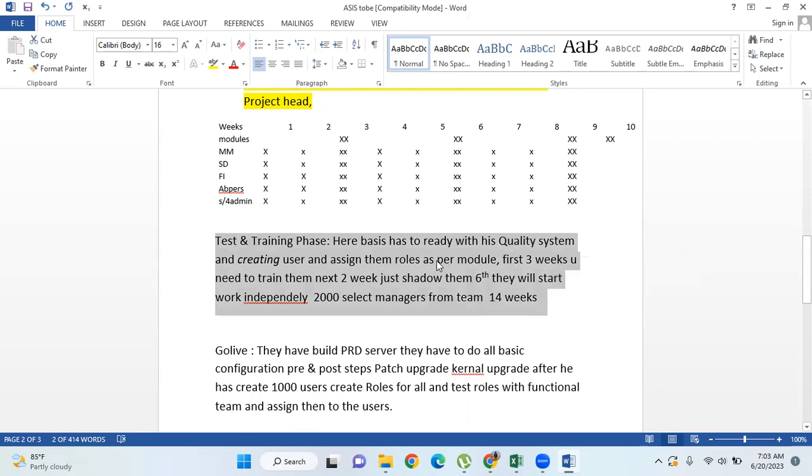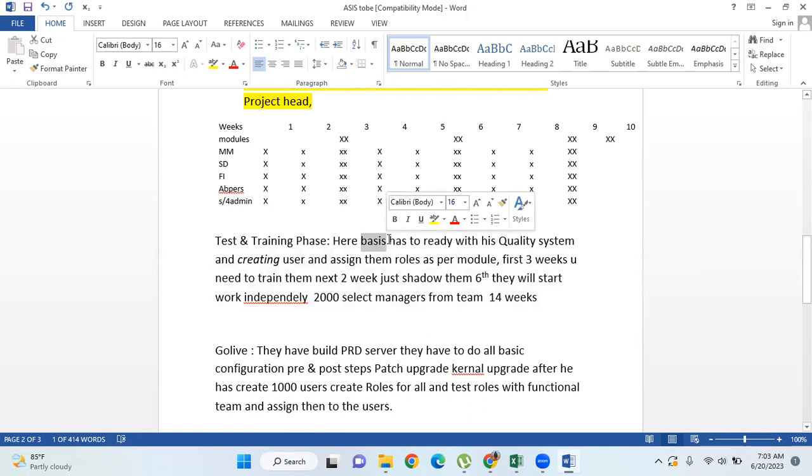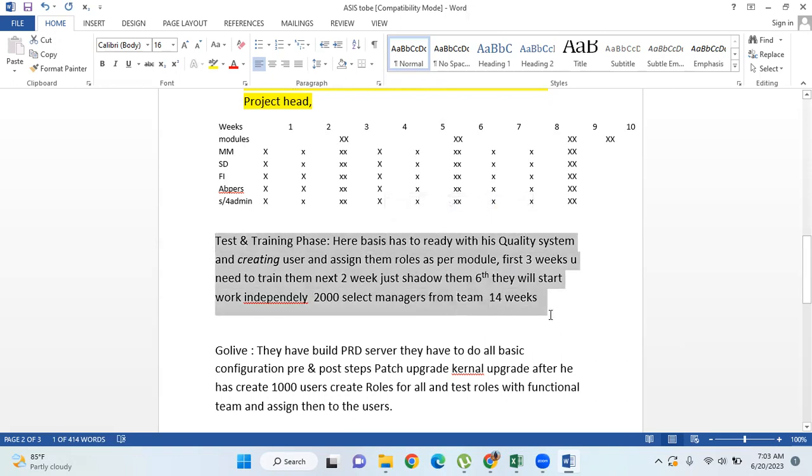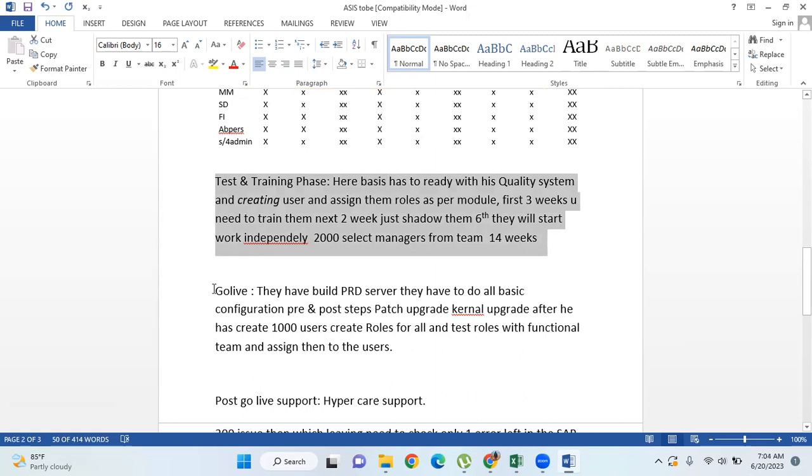Here, more work is with the basis team only, because they have to create a system, upgrade a system, and deliver the system with all patches, take backups, and create users and roles the very first time. The role should be module specific. The SD will work only with SD roles. We will assign only roles. No SAP_ALL is allowed in the quality server while testing. This is where basis will learn more. Then the go live phase comes.